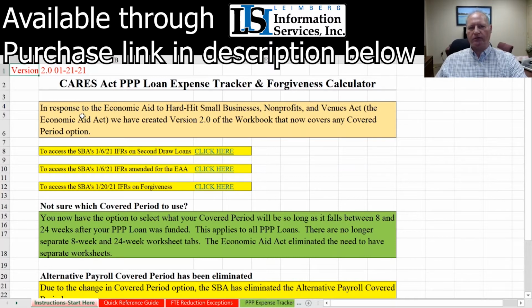Most versions up until 2.0, you could copy and paste data very easily from one version to another. You can still do that with the version 2.0 from 1.9, but you don't necessarily need to use 2.0 going forward for any first round PPP loans. And I'll explain that in a minute.